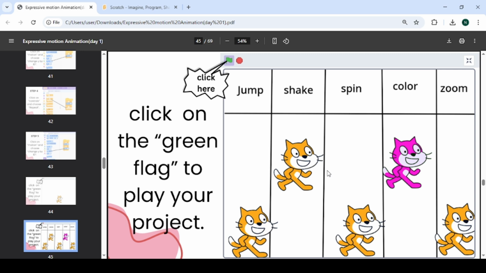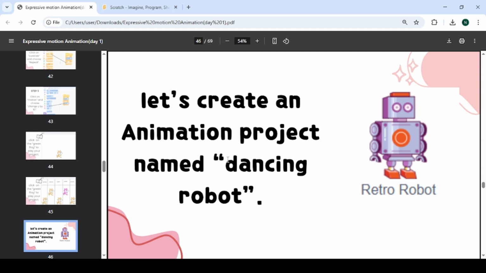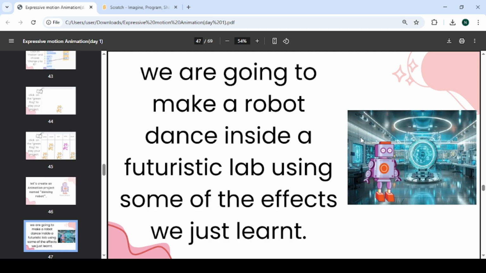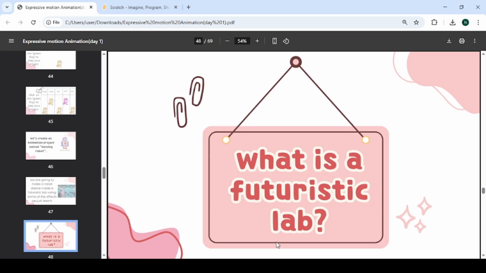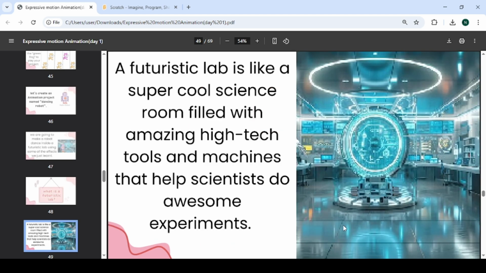So now we're going to combine some of these effects to create a mini project. Okay, so we're going to create a mini project named Dancing Robots. For this project we'll be using our Ritual Robots sprite. We're going to make a robot dance inside a futuristic lab using some of the effects we just learned. So I know someone will want to know what futuristic lab is. So here's the meaning of futuristic lab.